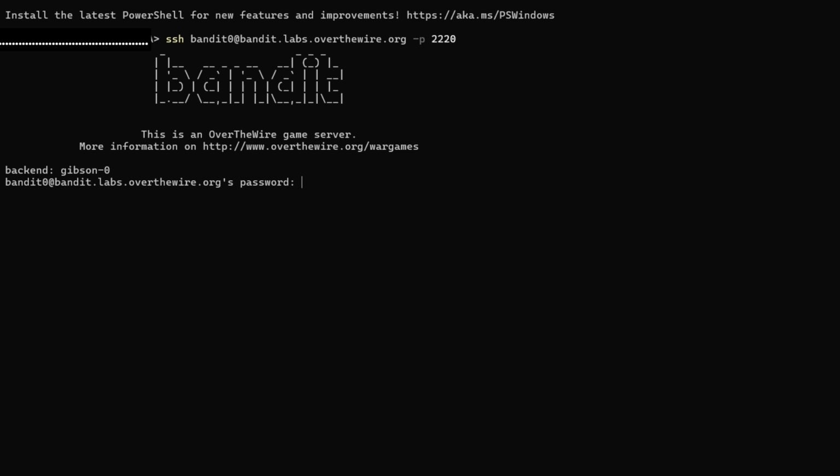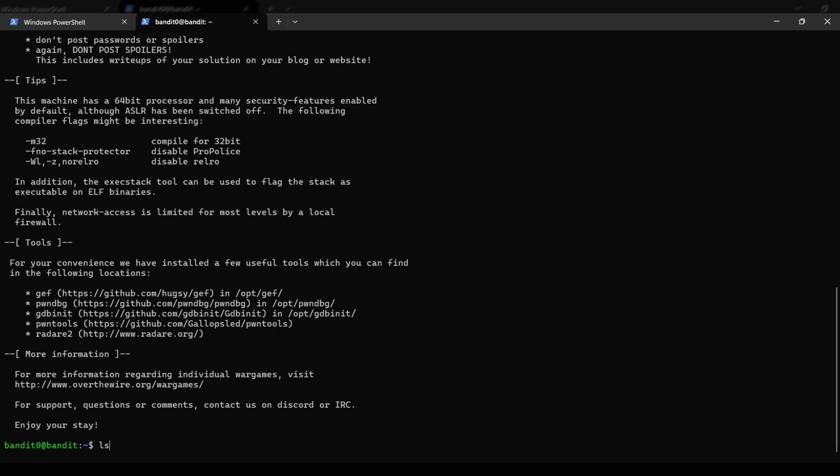For Level 0, the password is bandit0. Type it in and press enter. Don't worry if you don't see the password while typing. That's normal behavior in the terminal. And just like that, we're successfully logged into the Bandit server. Now our goal is simple. Find the password for Level 1.